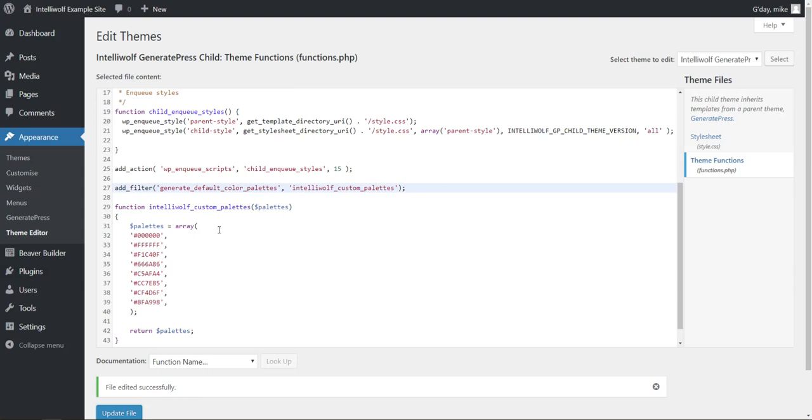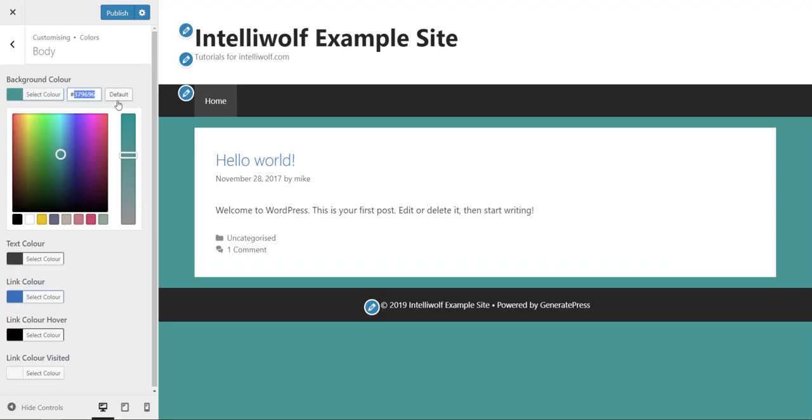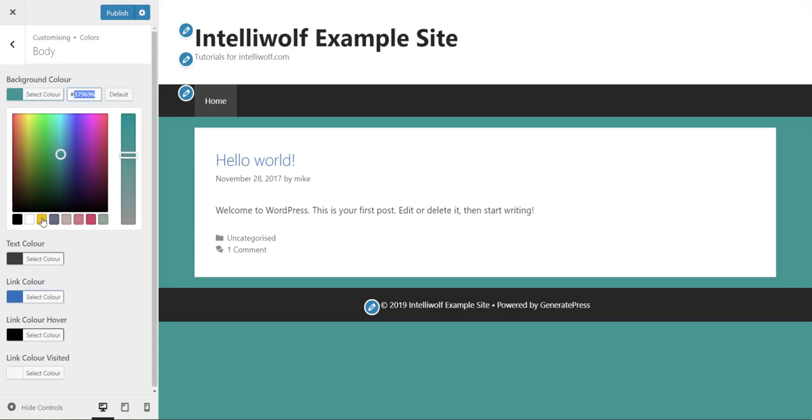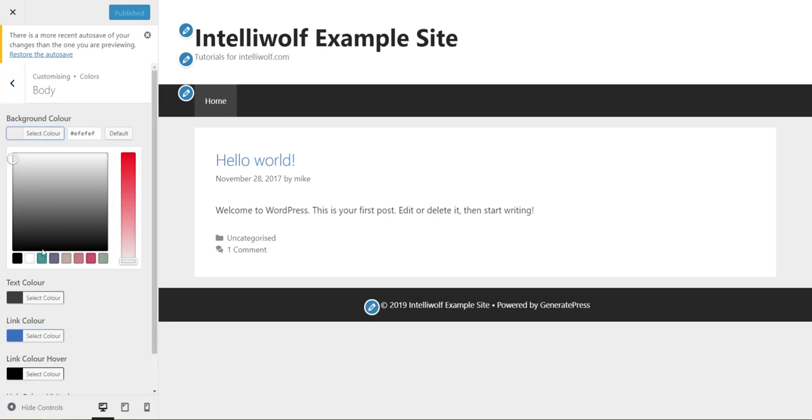We come back into themes, and let's make this one here like that. I literally just copied and pasted this 3796, etc. Update the file. Now when we refresh this, this yellow one will be replaced. So I'm just going to reload that real quick and go back to where we were, background color. And there you go, that's the color that we found. So that's an easy way of getting the colors the way that you want. And that's how you change the default color palette in GeneratePress.